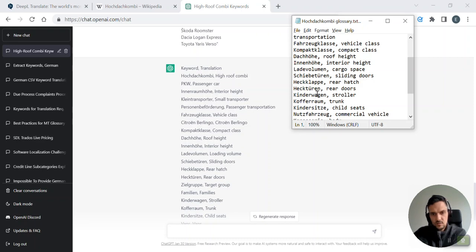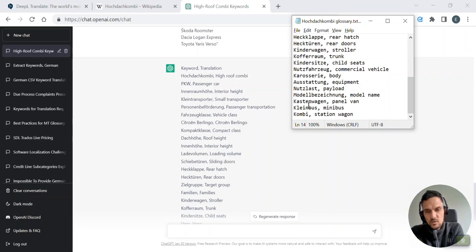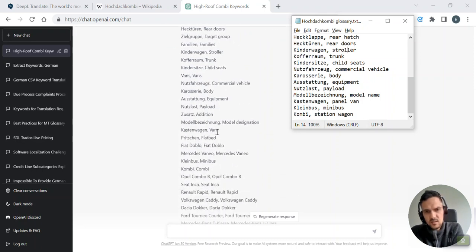Or you can also set like strollers, like baby strollers that have different names in different countries, so you could kind of use it for this purpose. Or also Kastenwagen, I think it was translated as a van, so that's not very accurate. And apparently they are called panel vans, so that's kind of what I did here.